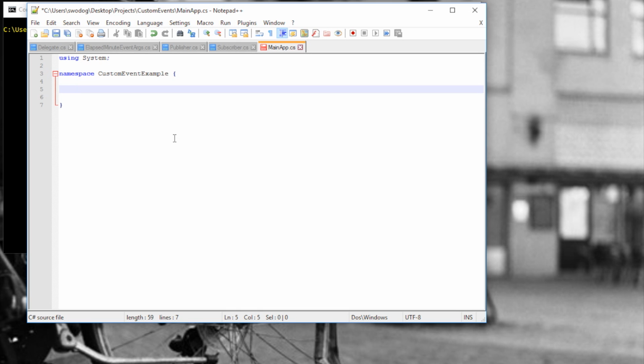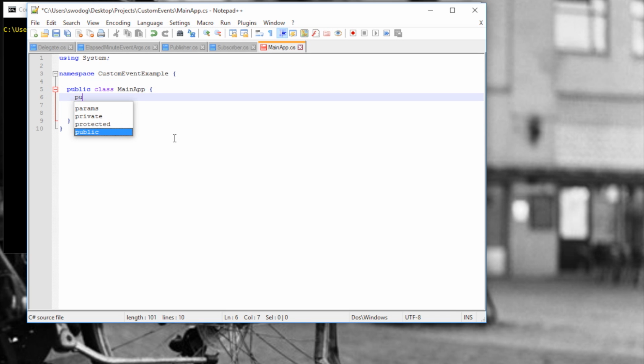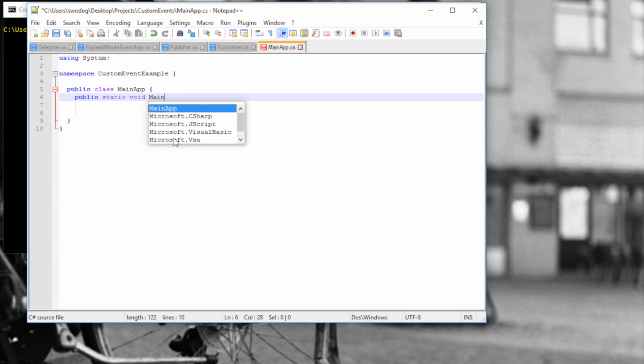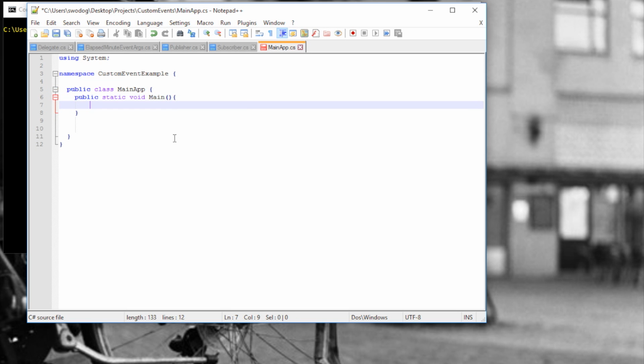All right, so public class main app, and the only thing this class has is a main method. That's all it needs for demo purposes. So I'm going to say public static void capital main, right? For all you Java guys and gals out there, that can be maddening when you're first starting out with C#.